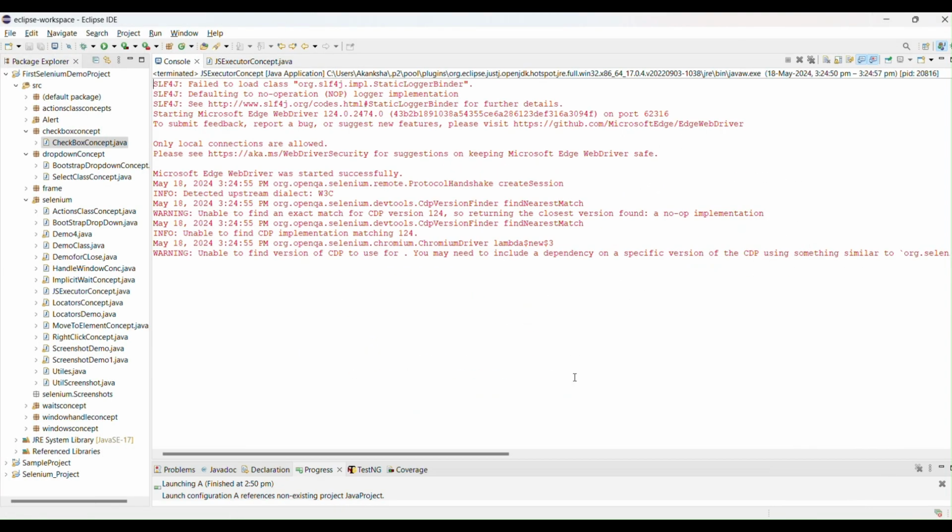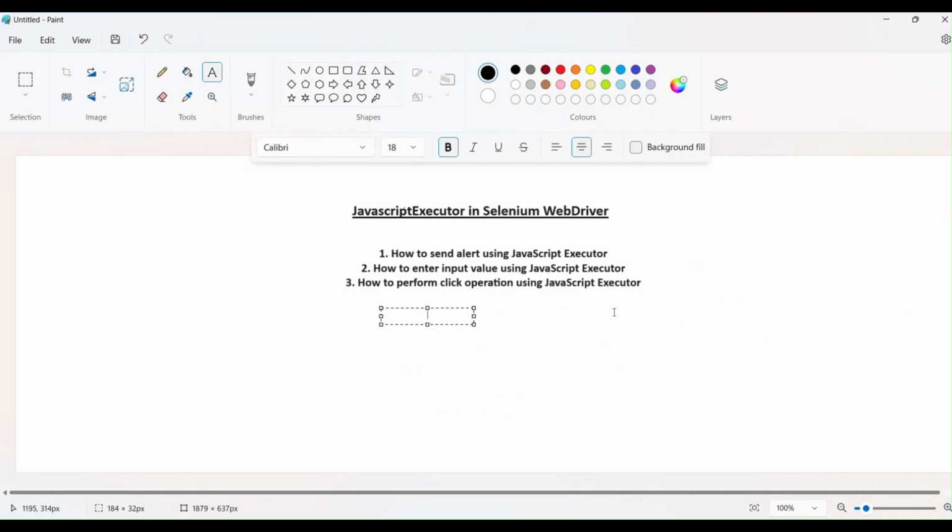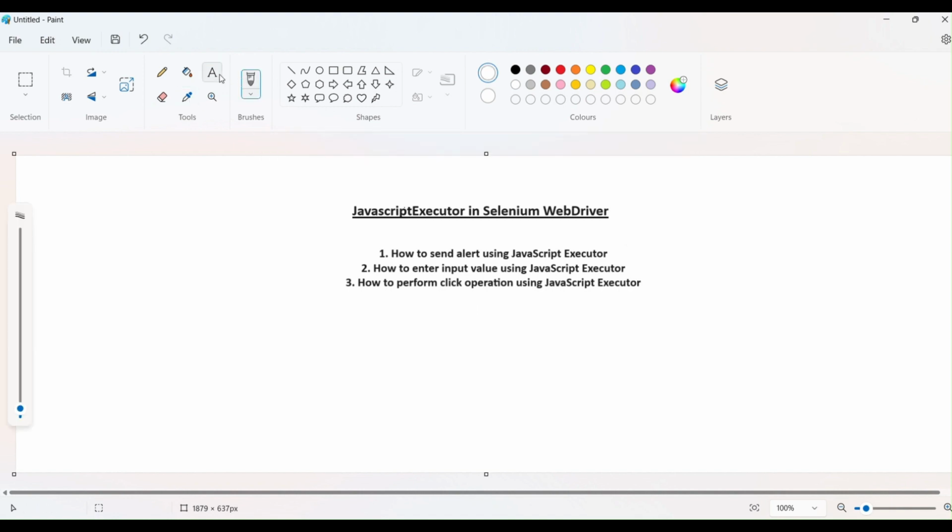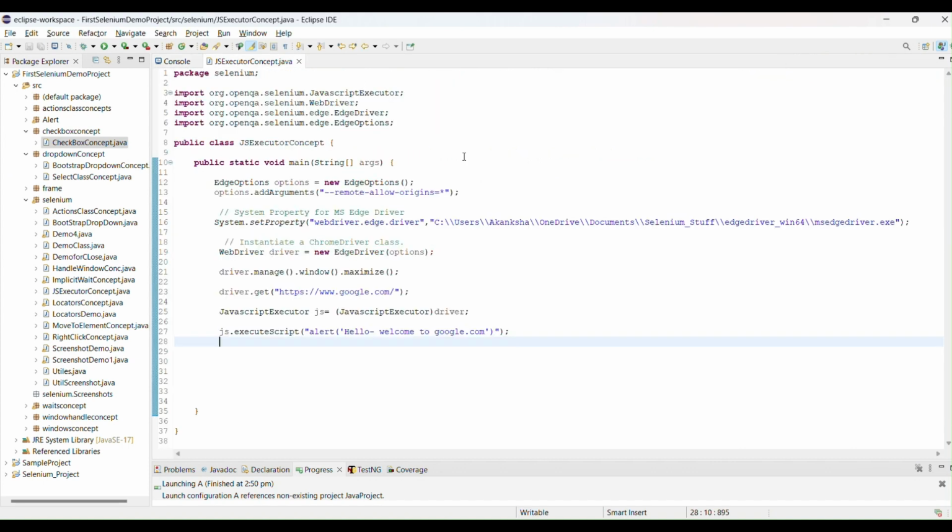So guys, the first point is done, right? We already discussed the alert part. The second part, let's discuss. The second part is how to enter an input value using JavaScript executor. The first part is covered, right? How to send an alert using JavaScript executor. We use the JavaScript executor object and then the execute script method. Inside this you can pass the alert and the alert value, right? In this way we can send alerts using JavaScript.